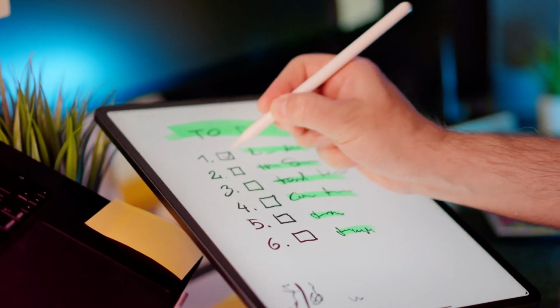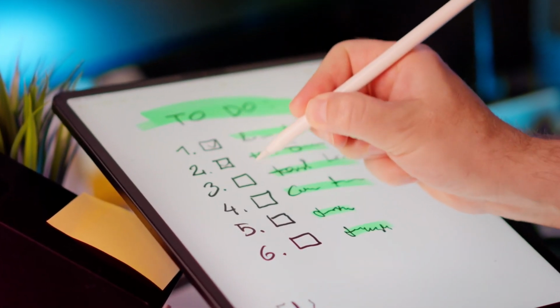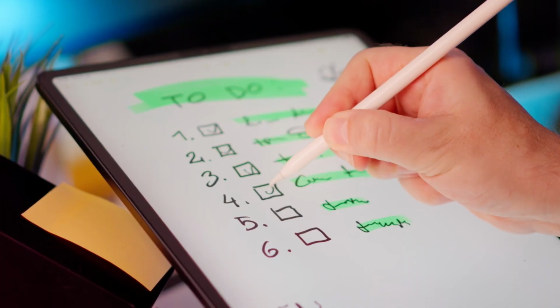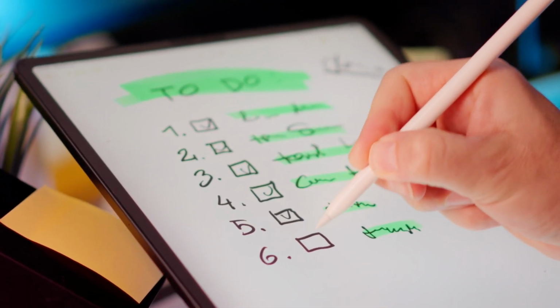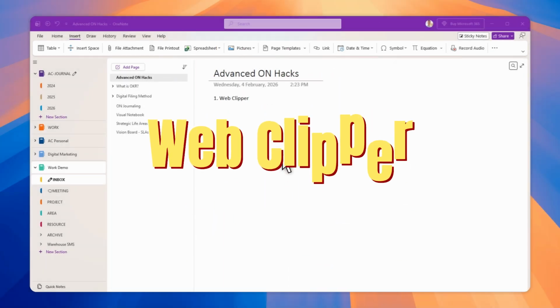Most people use OneNote like a simple notebook. Well, what if I told you it's actually a productivity powerhouse hiding in plain sight? Let me show you these advanced features right now. The first advanced OneNote hack that I'm going to show you is called Web Clipper.